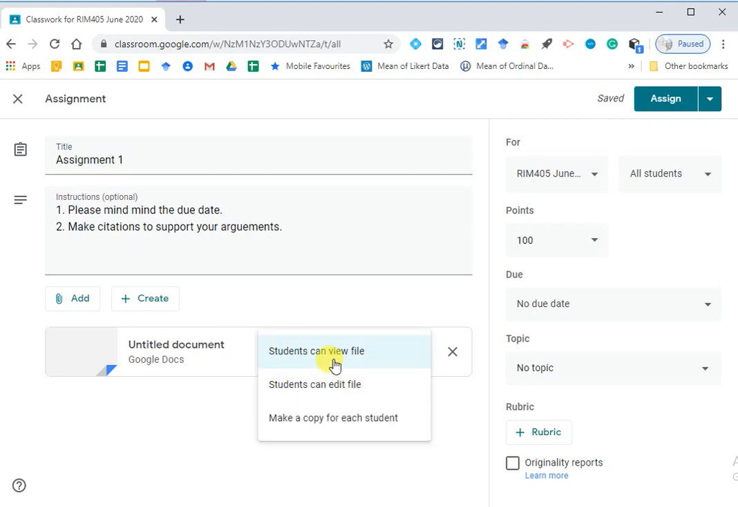We have 3 options. Students can view. Use this option if you don't want students to type on the document. You want them to view only. Then the second option, students can edit file. Use this option for group work.